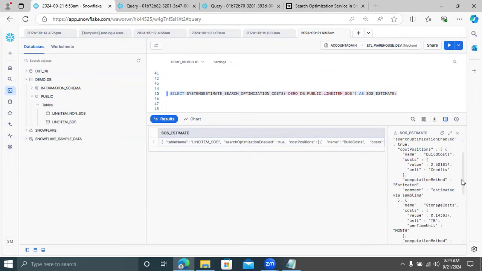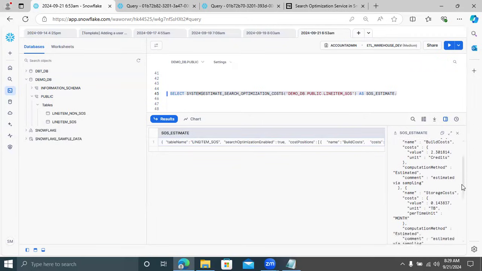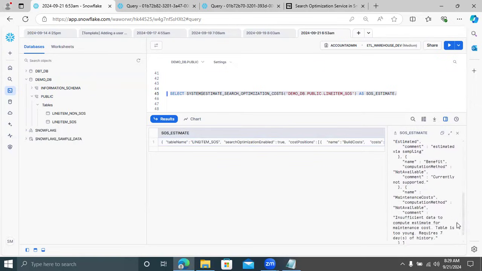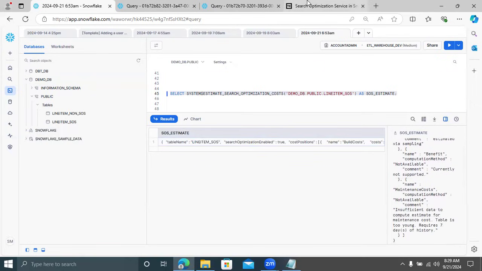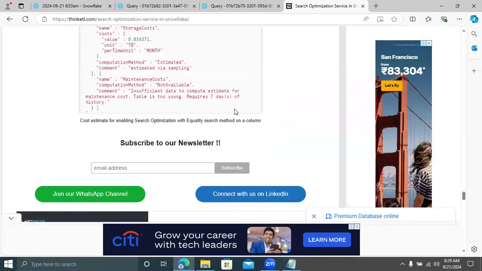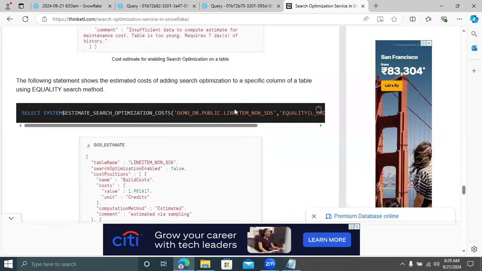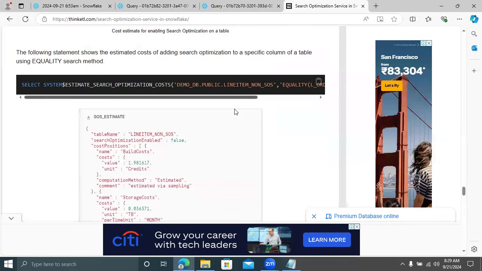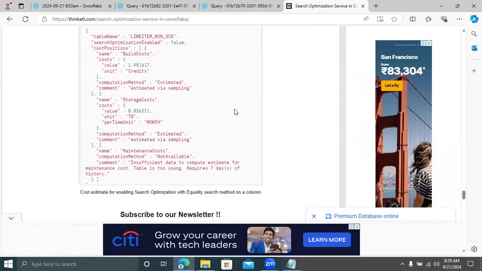As of now, they are giving the default credits value for building that search access path, 2.301814 credits. And then for storage cost, they are charging us 0.14387 per TB, terabytes. Okay, now straight away we'll come to the last layer. Yeah, this is what is showing us JSON.